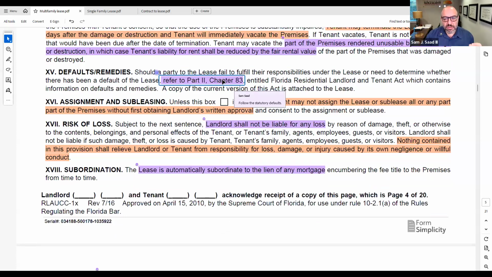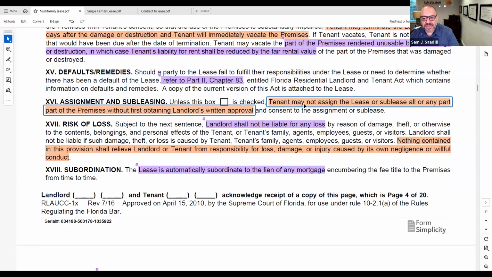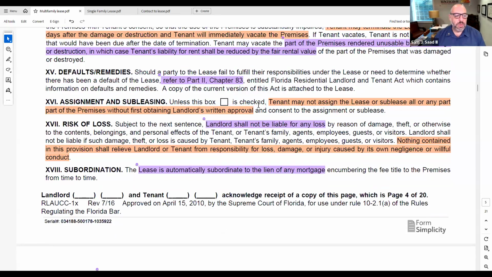If you don't fulfill your responsibility under the lease, or if there is a default, the statute is detailed. Again, we talk about this in my other presentation on defaults that my associate Gary Green puts on. That's on my YouTube channel if you want to see that. And then unless this box is checked here, the tenant may not assign the lease. If I'm a landlord, I will never check this box because I want to see who is the tenant and I want to make sure the proper tenant is approved.